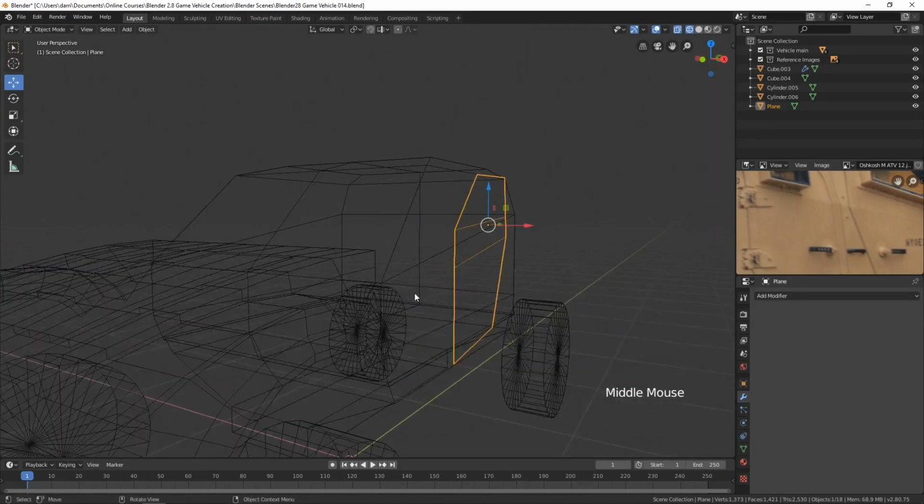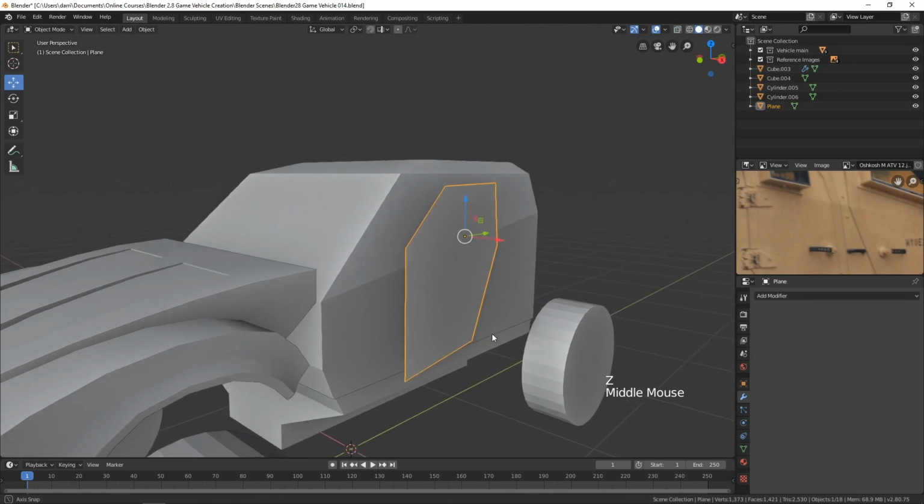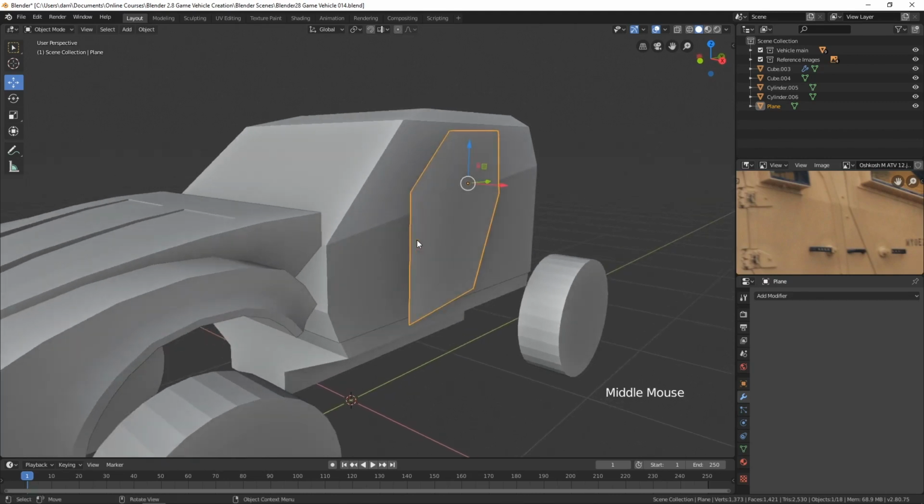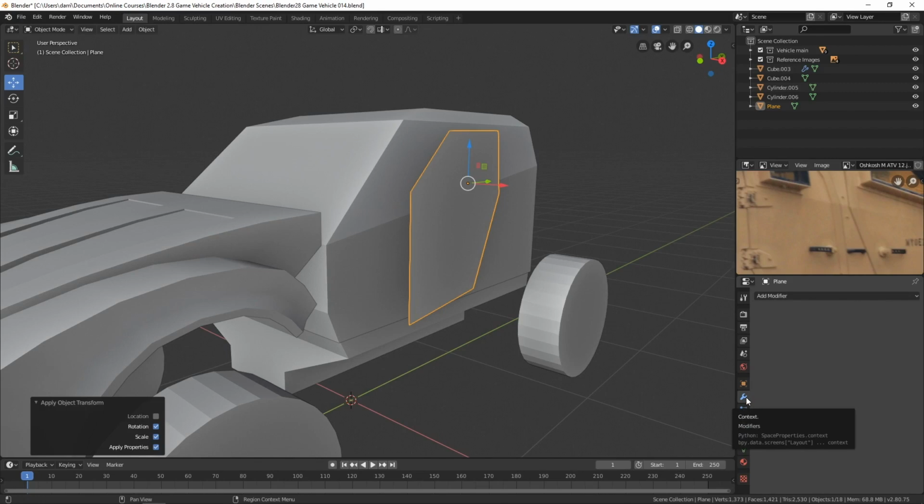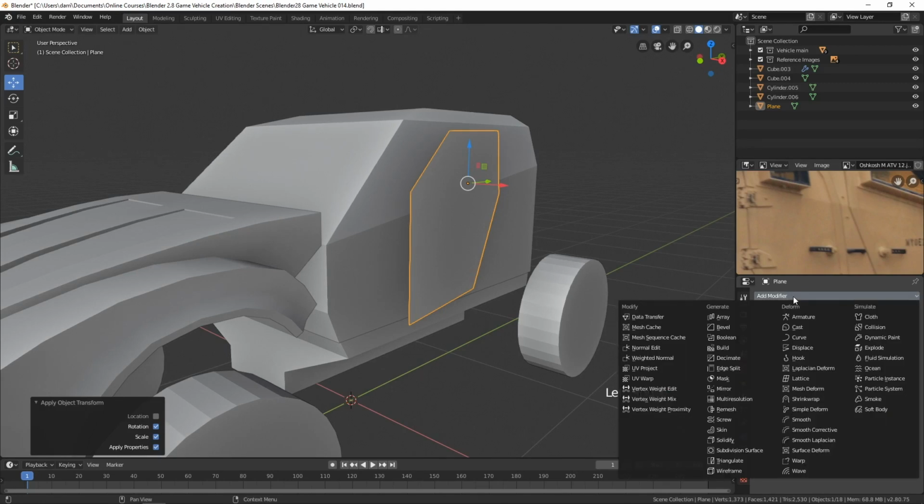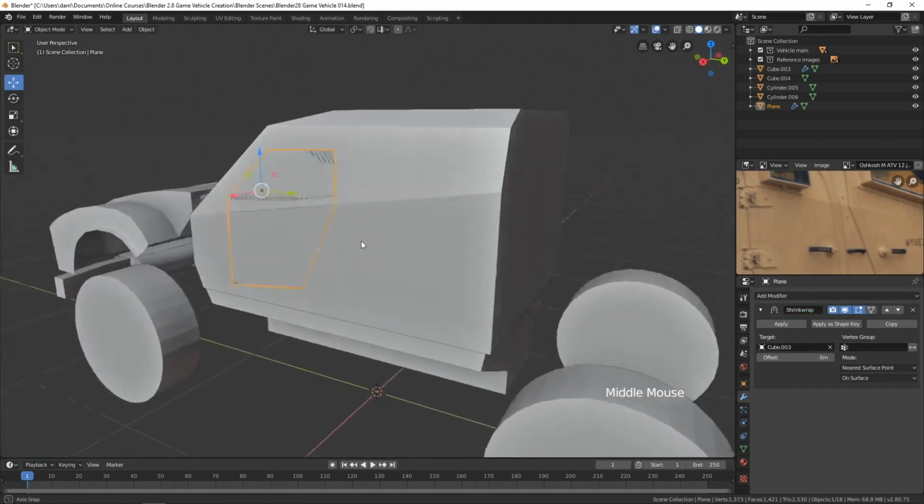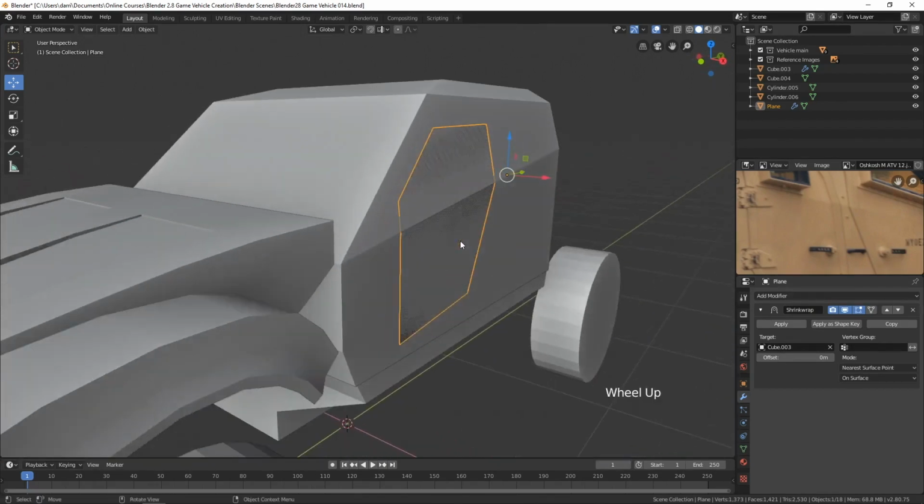Now, if we hit the Z key and go to solid mode, let's take this thing and shrink wrap it to the cab so it molds to its shape. So before I do that, I'm going to go ahead and apply the rotation and scale, Control A and rotation and scale. And then I'm going to come over here to the modifiers panel and click Add Modifier right here, Shrink Wrap. I'll click that. Now we need to give it a target, which is going to be the cab. I'll click on the eyedropper, click on the cab, and there it goes. So now it's molding to the shape of that cab, and that's what we want.